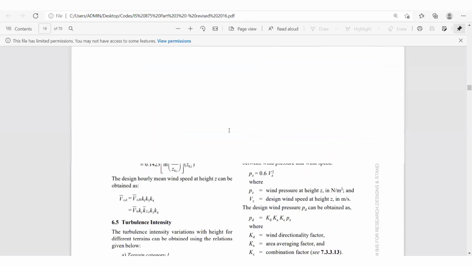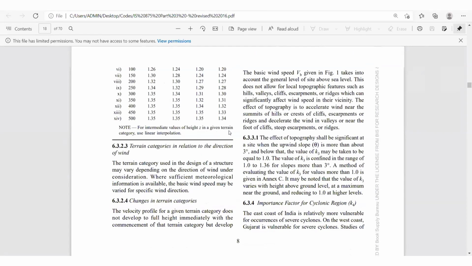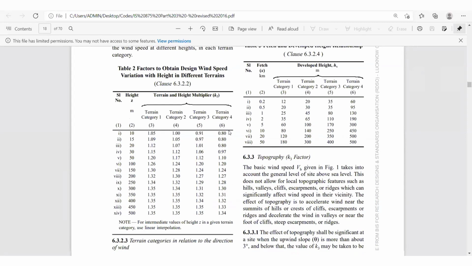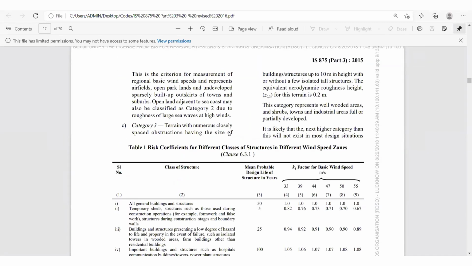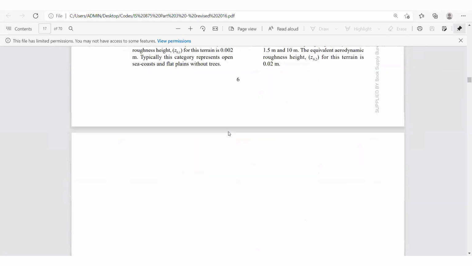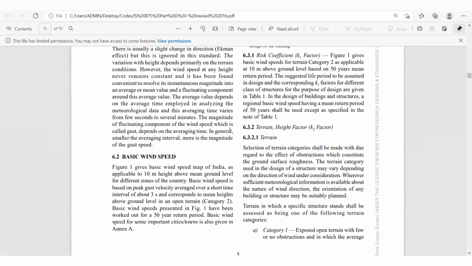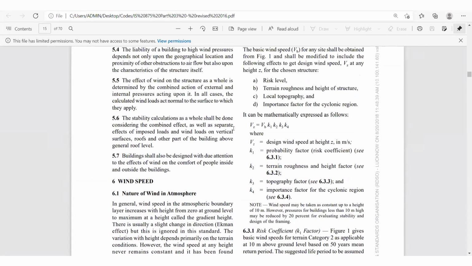So this is IS 875 part 3 that I have opened now. Hope everybody is familiar with this code. Okay, please make yourself thorough with this code alone. IS 875 part 3 is very important for wind load calculation. So this is what I was talking about. K1 is the probability factor, K2 is the terrain roughness, K3 is the topography factor, and K4 is the importance factor.